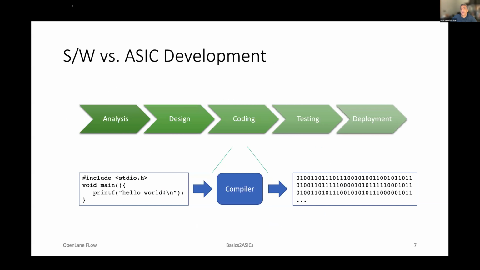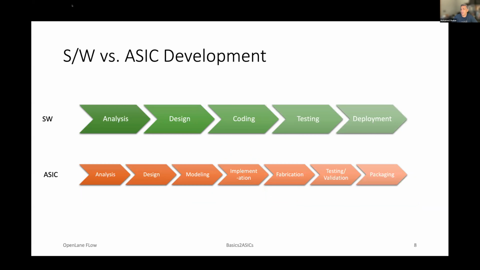Following the software design process, which as most of you are already familiar with, we have the coding step, where you do coding and maybe testing, and once you have a code, you give it to the compiler, and the compiler compiles it into machine code.